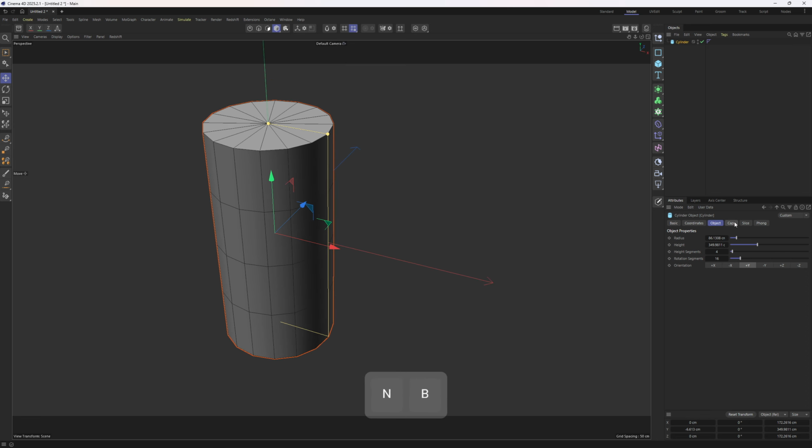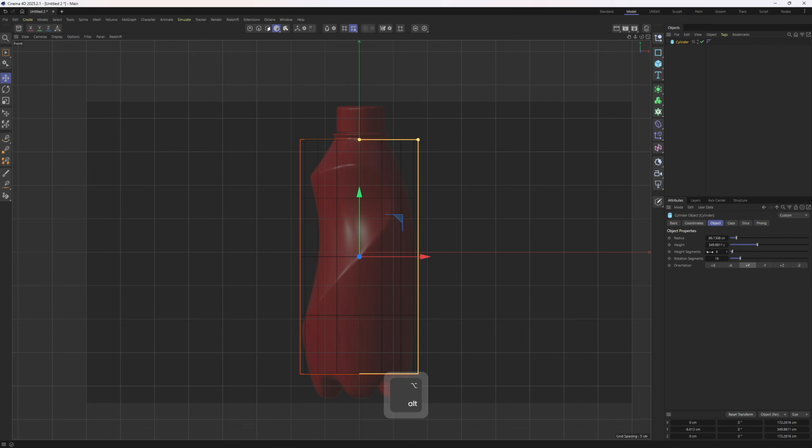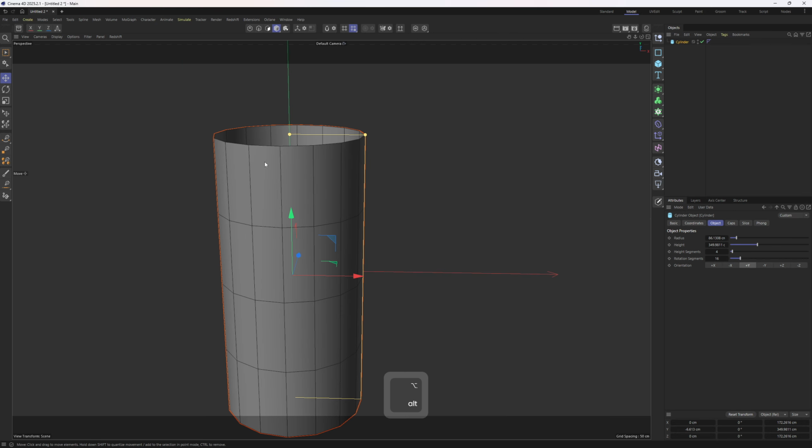First thing first, we don't need the caps, so I will turn that option off. I will go back to the object. 4 segments for the height segments will be more than enough. But we need to work on the rotation segments. 16 might be too much, so I will go down to, say, 12.